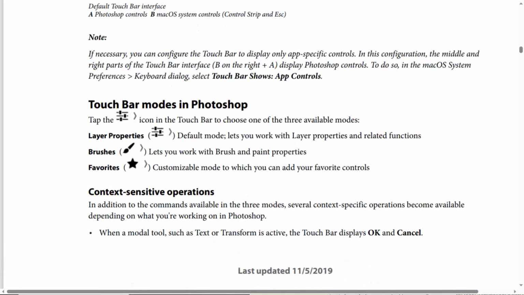So what about the touch bar modes in Photoshop? By the way, tap this icon in the touch bar to choose one of the three available modes. The layer properties icon, the default mode, lets you work with layer properties and related functions, the brush icon lets you work with brush and paint properties, and the favorite icon is a customizable mode to which you can add your favorite controls.